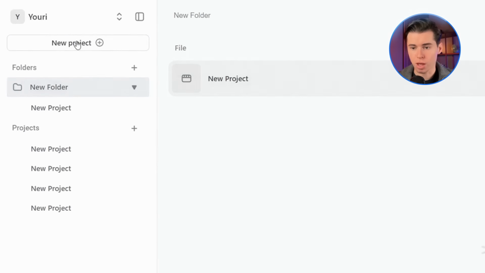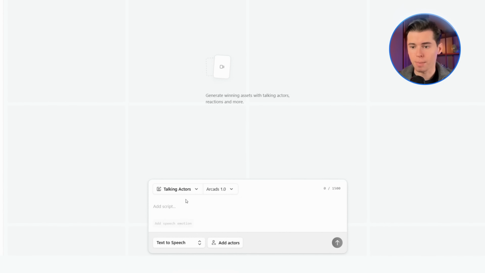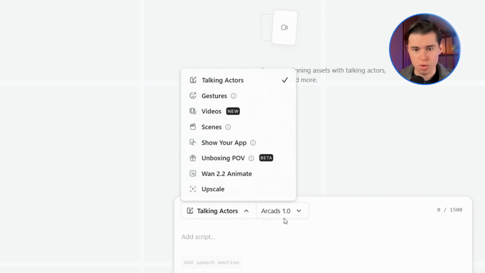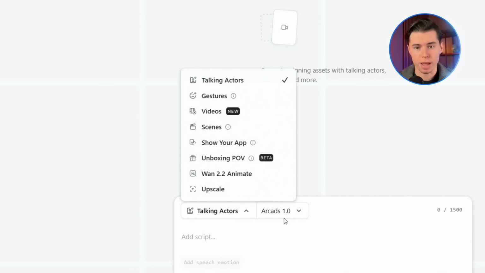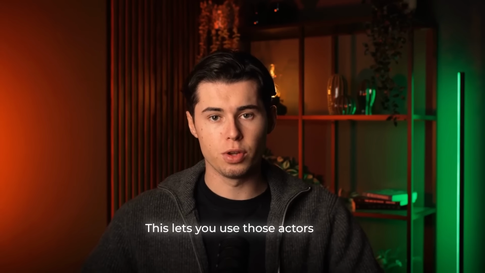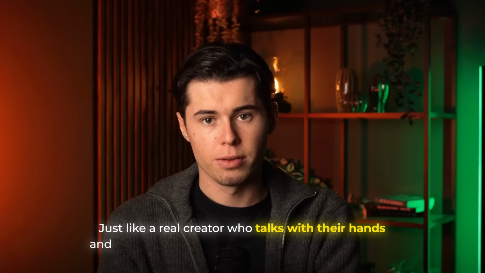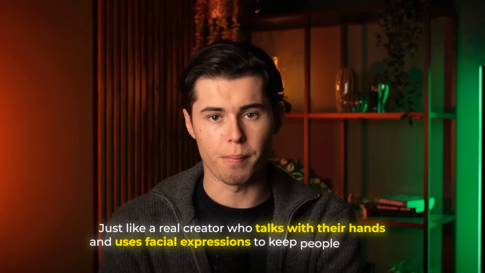Click this button to create your first project. In here, there are a couple of settings that I really want to walk you through. First off, we have talking actors, which is what we're going to be using right now, and I'll tell you more about this in just a second. Then we have gestures. This lets you use those actors and make them do all kinds of movements, like reacting emotionally to something or pointing to different areas. That's great because it makes your videos look natural and expressive, just like a real creator who talks with their hands and uses facial expressions to keep people engaged.